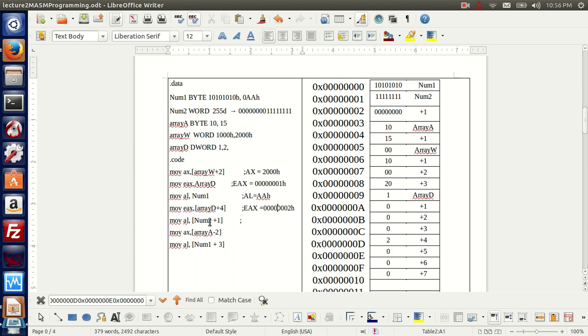And now I'm moving num2 plus 1 to AL. Num2, where's num2? This one. Plus, what was it? Plus 1. This. And I'm moving a word. I can't do this because this is from another element. So we'll see a way to do it. We'll see a way that we can do this. So this is not valid.